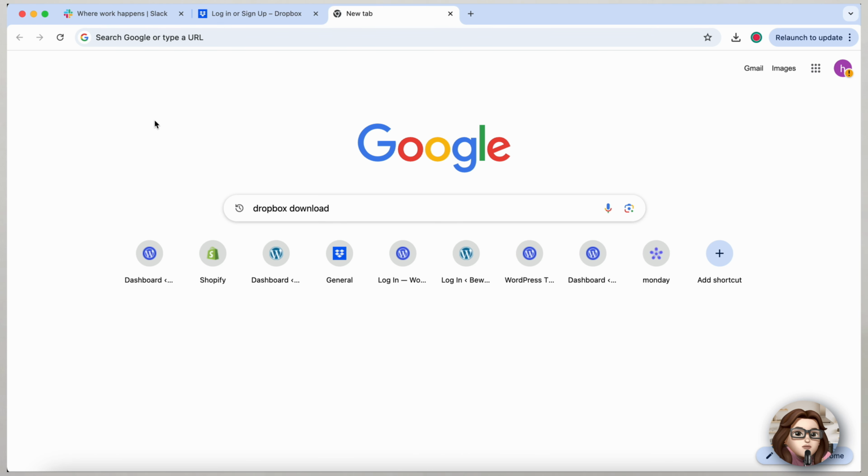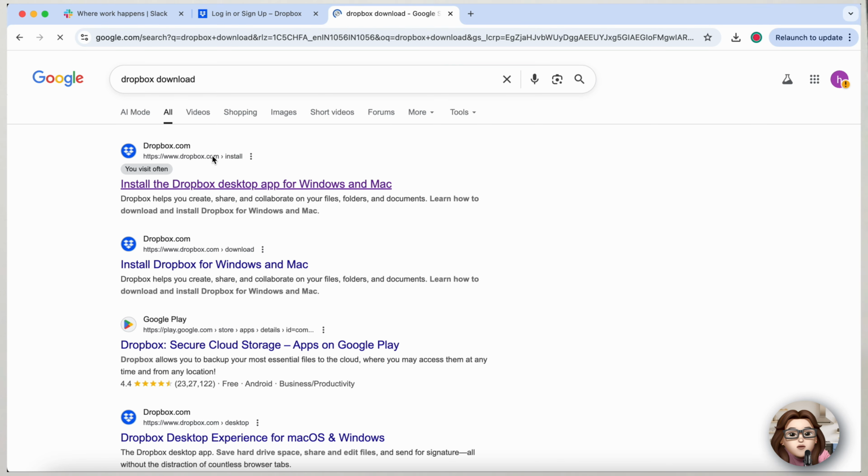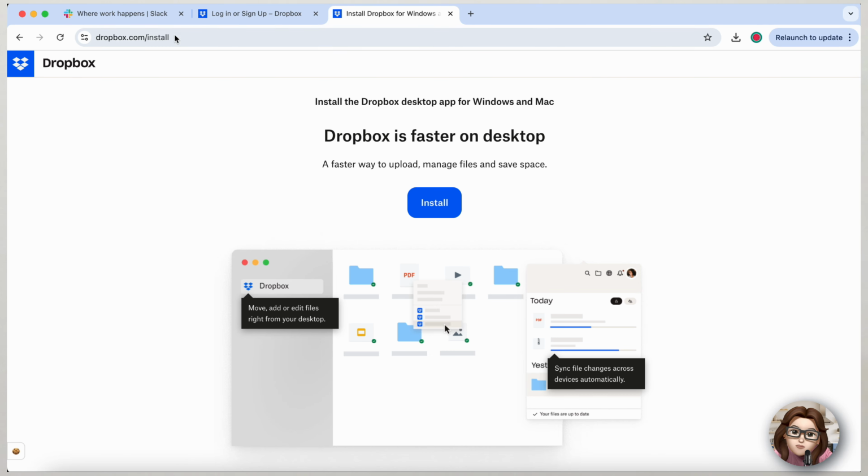First, open your preferred web browser and go to Google. Type in Dropbox and press enter. Look for the official Dropbox website, dropbox.com, to ensure you're downloading safely. Once on the site, click the download or install button to get the Dropbox setup file.